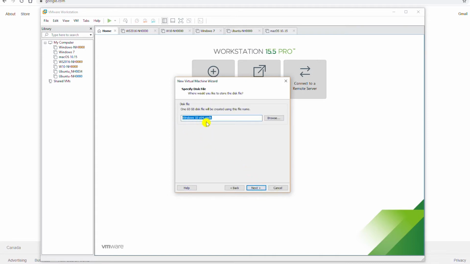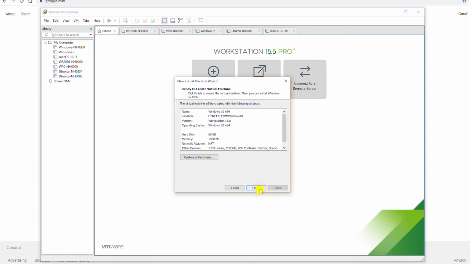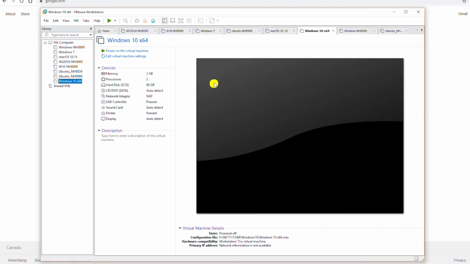And this is the virtual hard disk file name and that's fine, I go next. And this is the review of the virtual machine that is being created, so I click on finish. Now I need to mount the installer ISO image of Windows 10 that I have downloaded before. So please make sure you have Windows 10 ISO image downloaded.